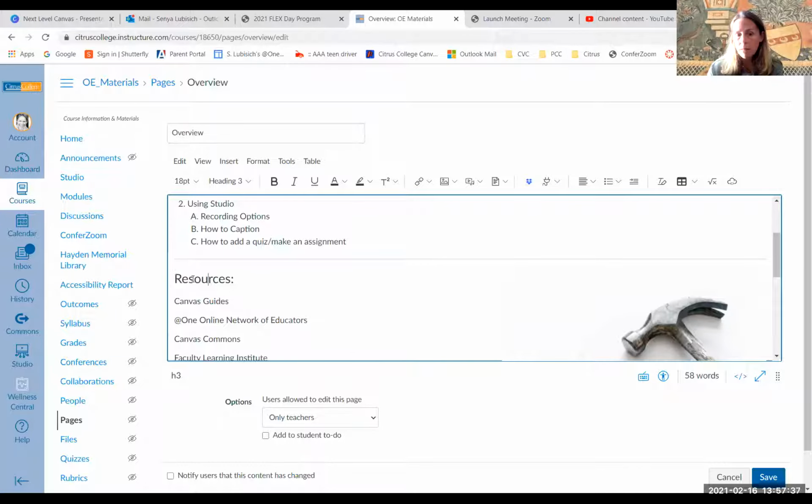And then I put a new heading, a heading 3, for resources. That's letting, again, a student who is relying on assistive technology know that this is a subheading. And then I have another list that's back in that paragraph text.